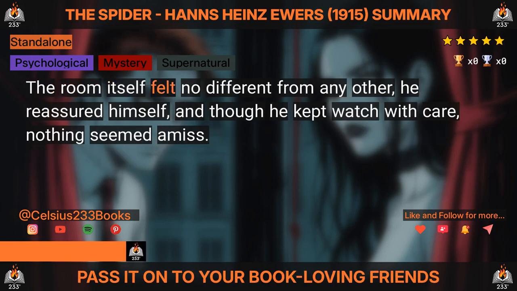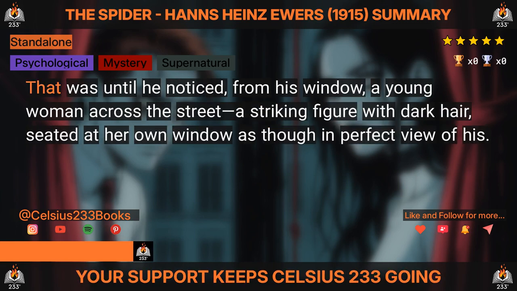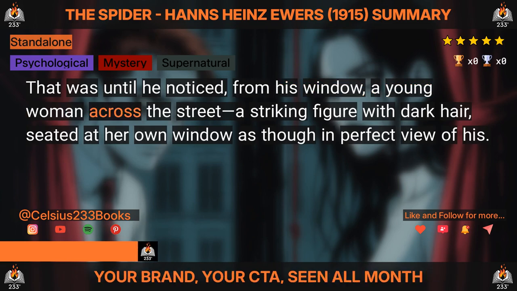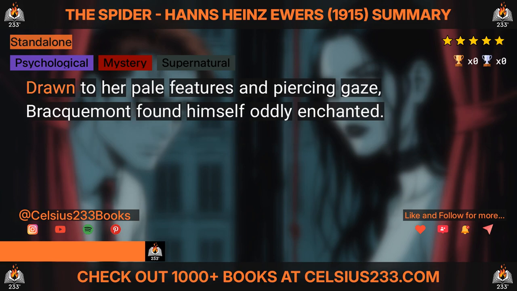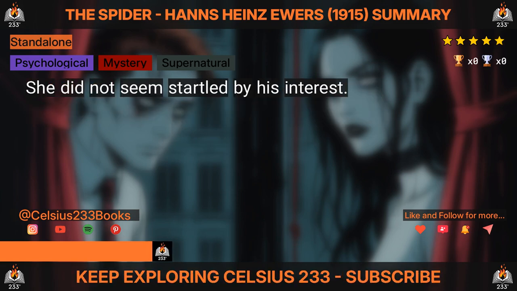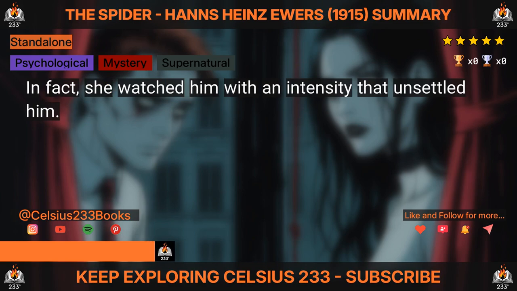The room itself felt no different from any other, he reassured himself, and though he kept watch with care, nothing seemed amiss. That was until he noticed, from his window, a young woman across the street. A striking figure with dark hair, seated at her own window as though in perfect view of his. Drawn to her pale features and piercing gaze, Bracquemont found himself oddly enchanted. She did not seem startled by his interest. In fact, she watched him with an intensity that unsettled him.